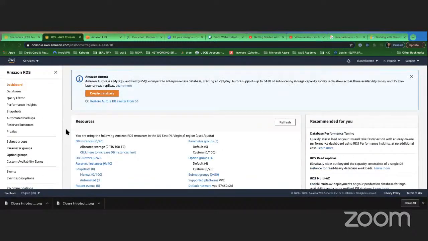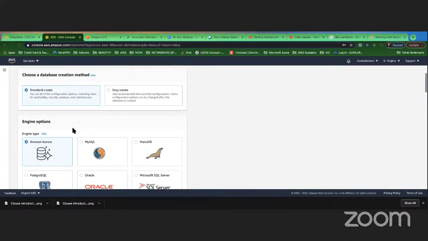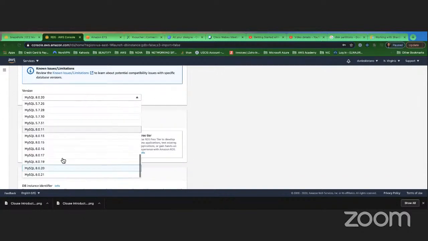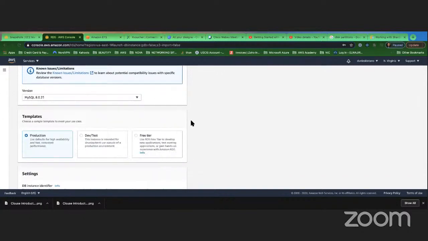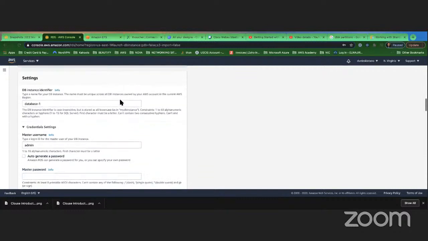Okay. So what I can do is just come here, right? And in the database, I can choose the engine. Let me choose MySQL, okay? Then in MySQL, I'm gonna choose the latest version. And here I can choose production, development, testing, or free tier.